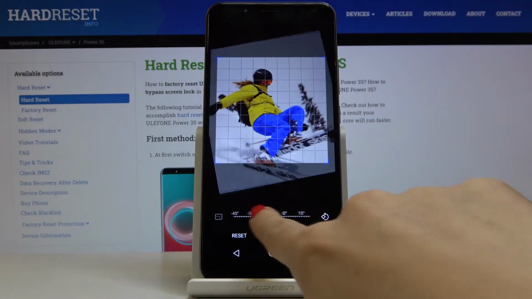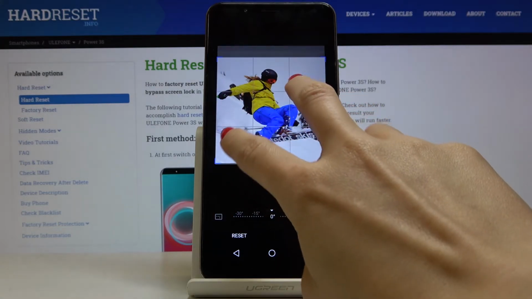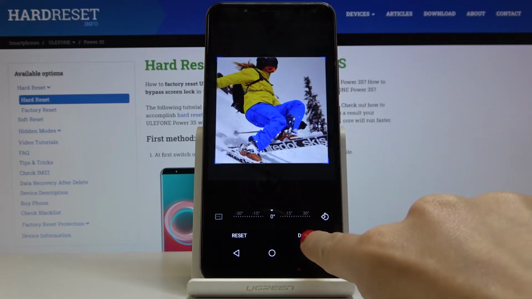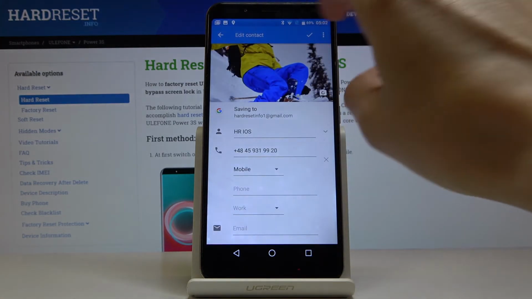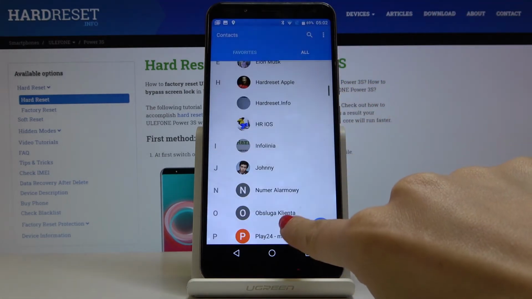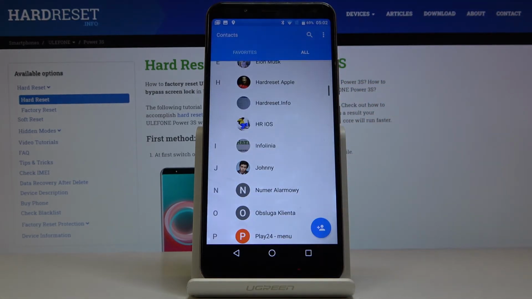You can customize it now, make it bigger or smaller, it's up to you. Let me, for example, make it this way, then tap on done and the confirmation mark to save the changes. And from now on, once this number calls you, you'll be able to see this profile picture. So this is it, that will be all.